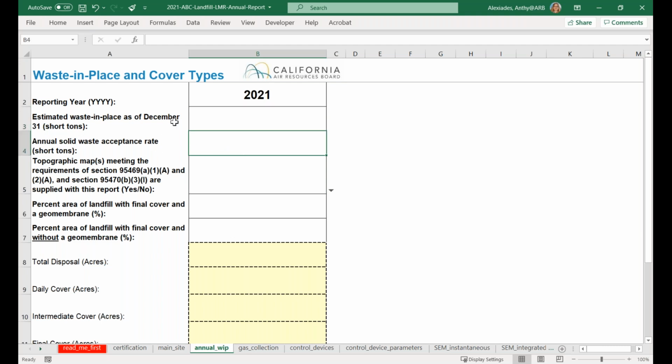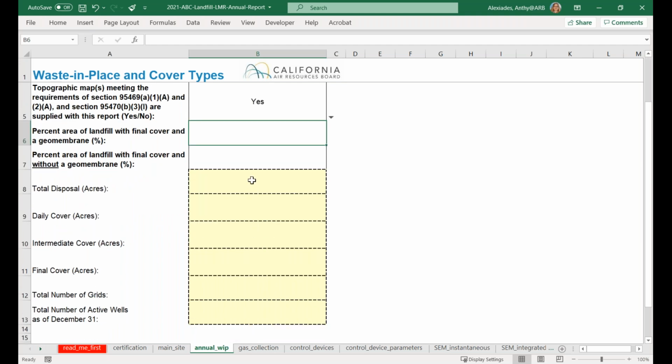Next is the annual acceptance rate. So just like the waste in place, those should both be in short tons. And then this next field really serves as a reminder to you to be sure that you're attaching the required topographic maps along with the report template. And then we have the space for the area of the landfill that's under final cover. Now this is something that the regulation requires to be shown in one of the topo maps. But we found much more often folks are just giving us that number in the body of the report, which is certainly fine with us and actually more convenient. So we've included space here for that as well.